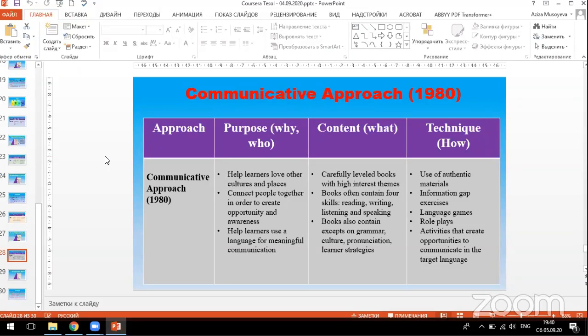So content is still carefully leveled books with high interest themes, or books often contain four skills. Yes, we know, especially at institutes or even at primary or secondary school, nowadays textbooks contain all four skills, so that they learn language not only in one context, for example in speaking or in reading, but also in writing and listening, because they are connected with each other. And books also contain some items from grammar, culture, pronunciation, and you see everything is contained in the communicative approach.